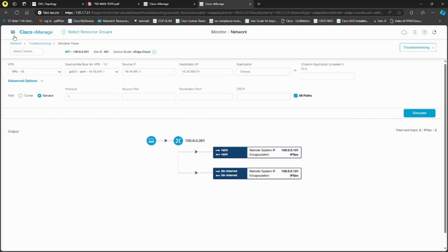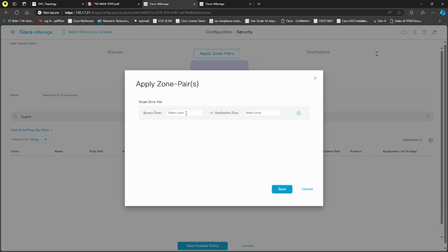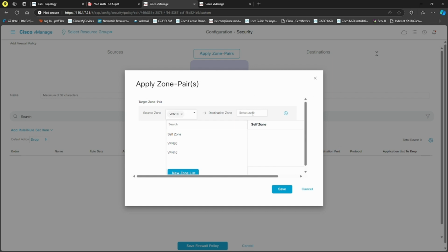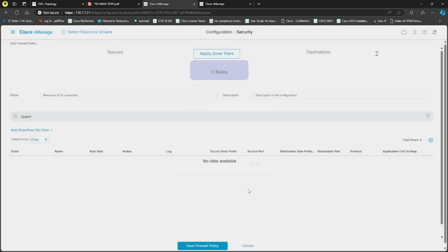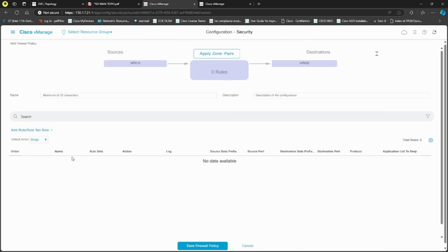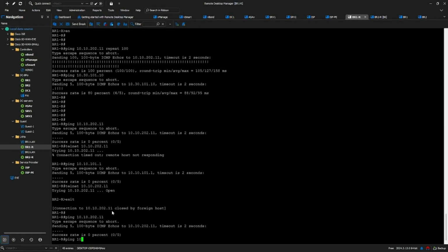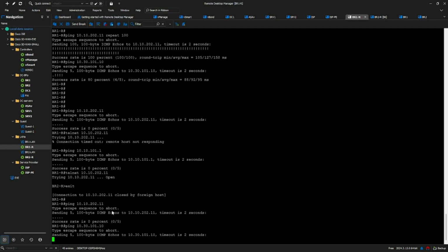Now let's go back to the configuration policies and add a new policy. As we said, applying for the VPN 10 source, and the destination will be VPN 30, and the action will be drop, and I will create one more rule that should be ICMP allow, otherwise I will create it later on. And ICMP is already blocked, which means if I ping 10.30.101.10, that should also be blocked.